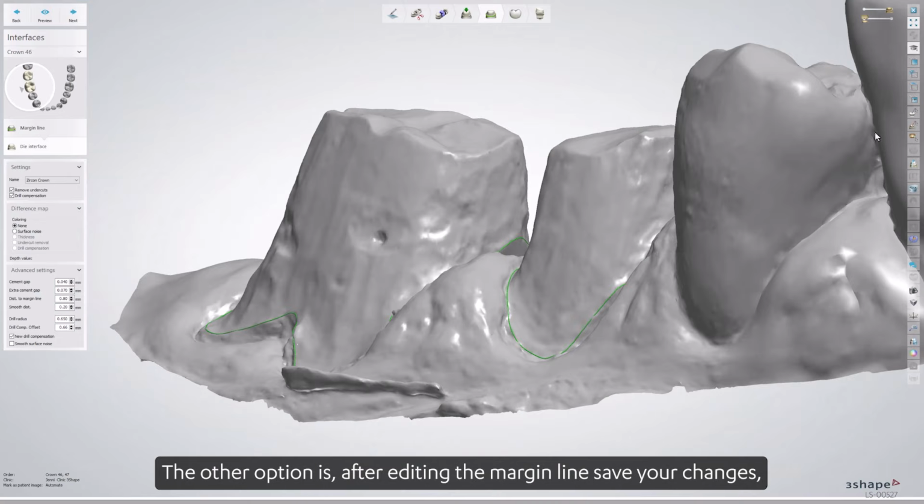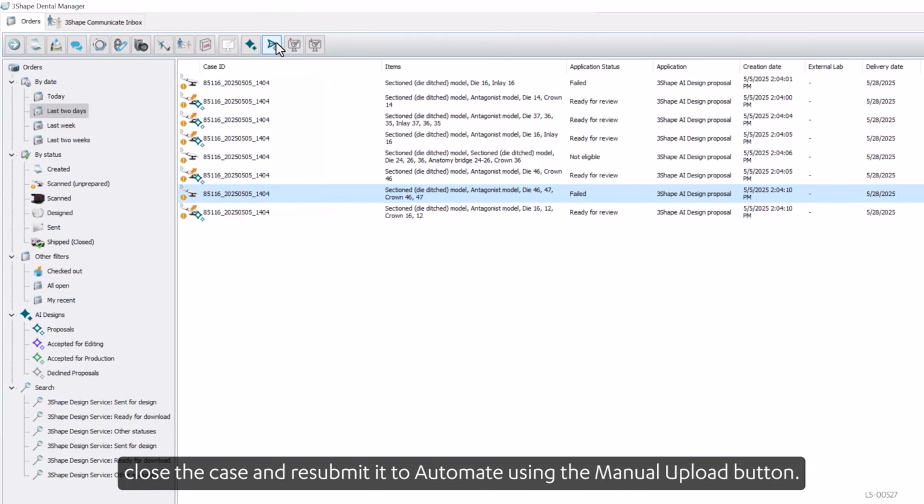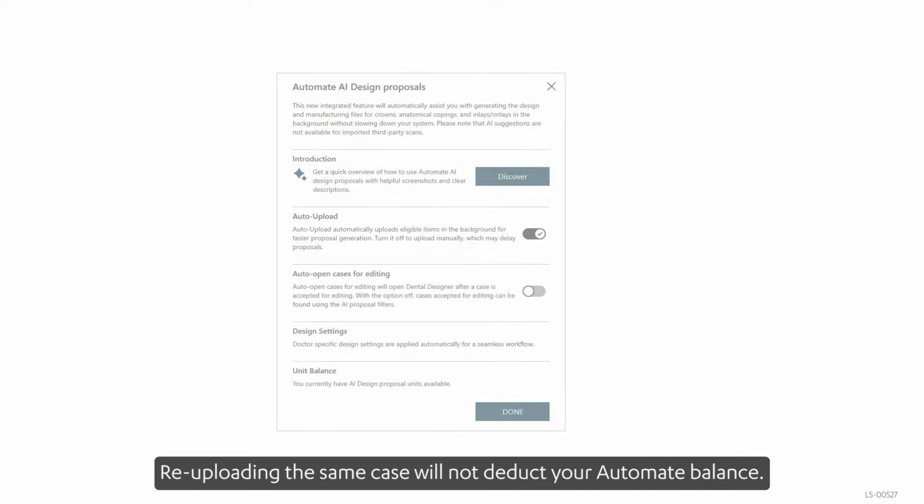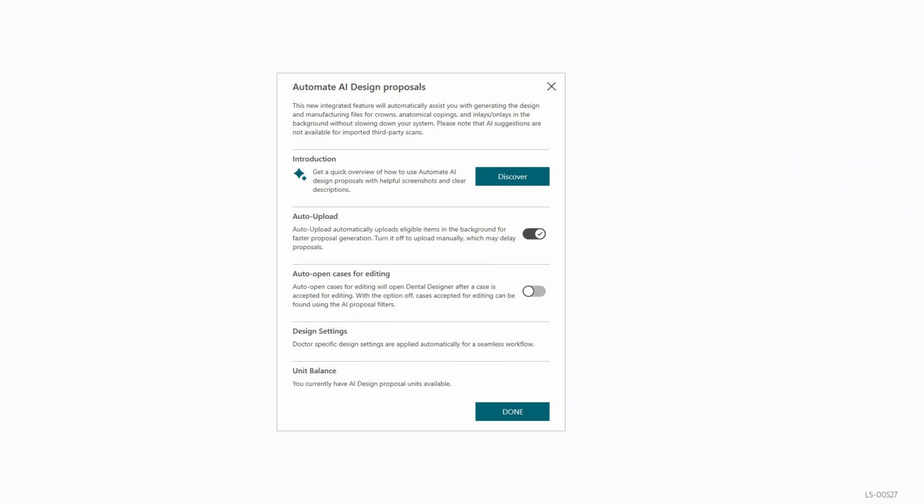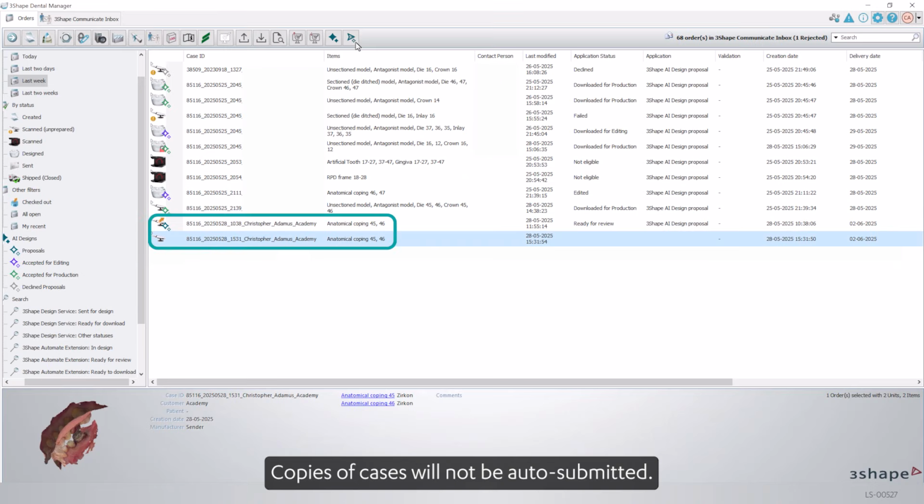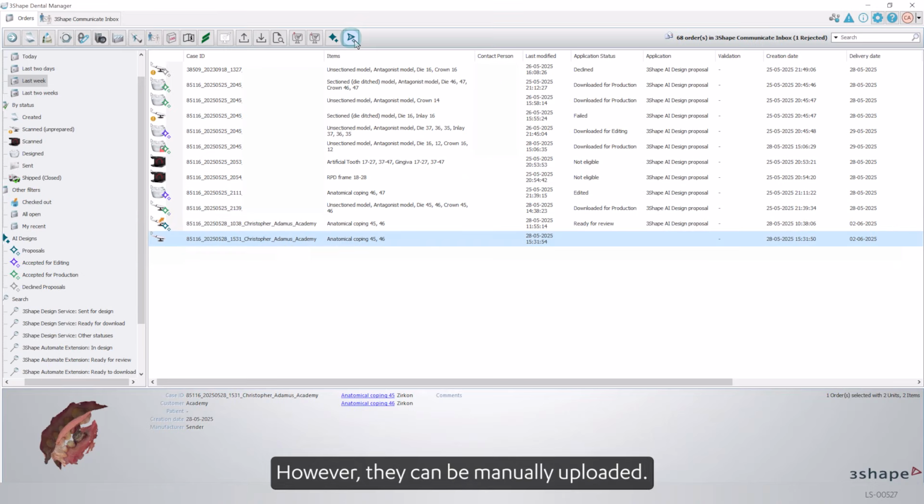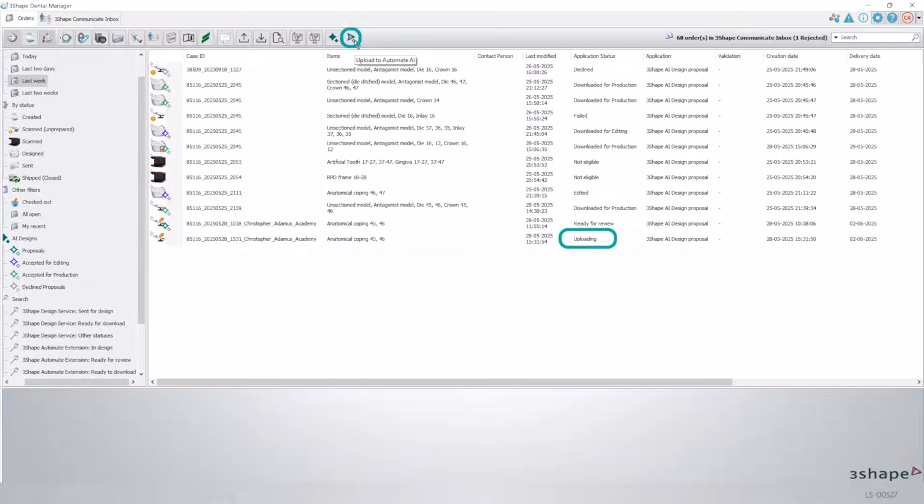The other option is, after editing the margin line, save your changes, close the case, and resubmit it to Automate using the manual upload button. Re-uploading the same case will not deduct your Automate balance. Copies of cases will not be auto-submitted, however, they can be manually uploaded.